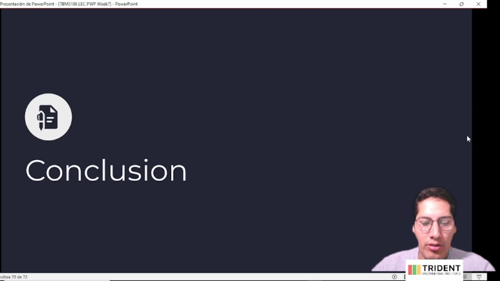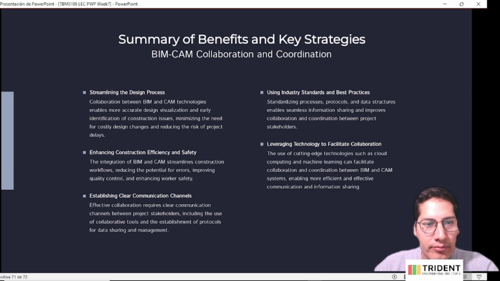Well, in conclusion, we can see the key strategies for BIM and CAM collaboration and coordination. These benefits include streamlining the design process, using the industry standards and best practices, enhancing the construction efficiency and safety, leveraging technology to facilitate collaboration, and establishing a clear communication channel for all the team members.